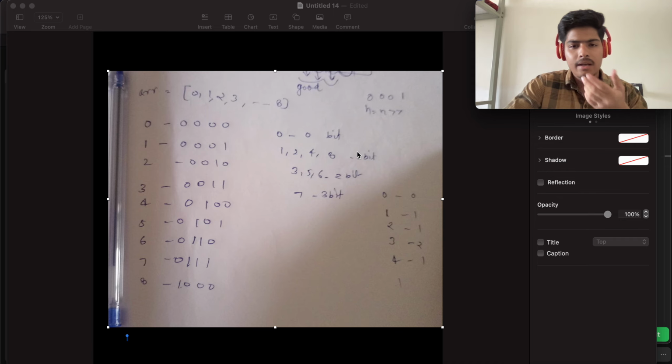And now we can see that we have to sort by using the count. So this will be 0, then 1, 2, 4, then 8, then 3, 5, 6, then 7. So our answer will be like this.